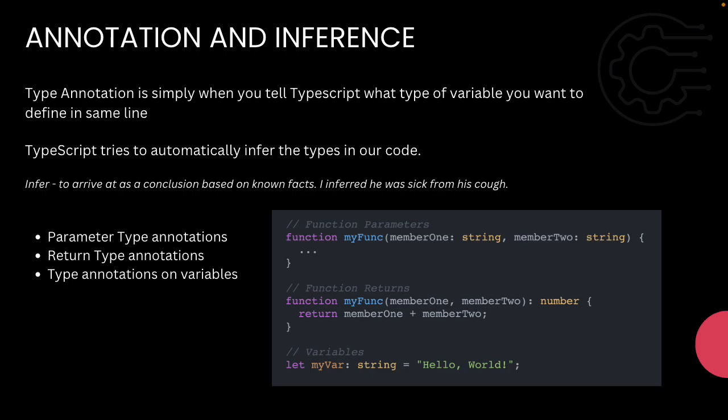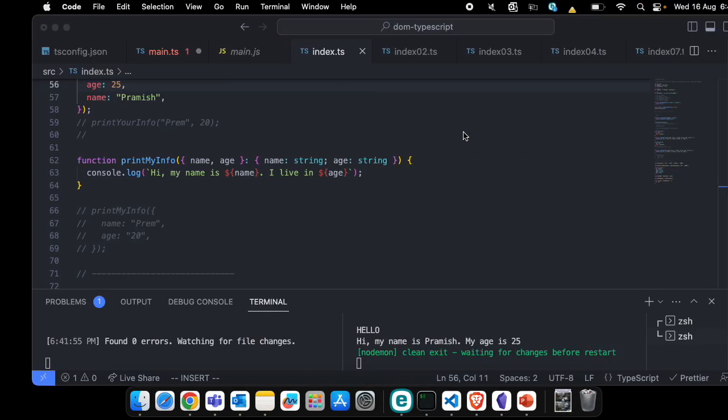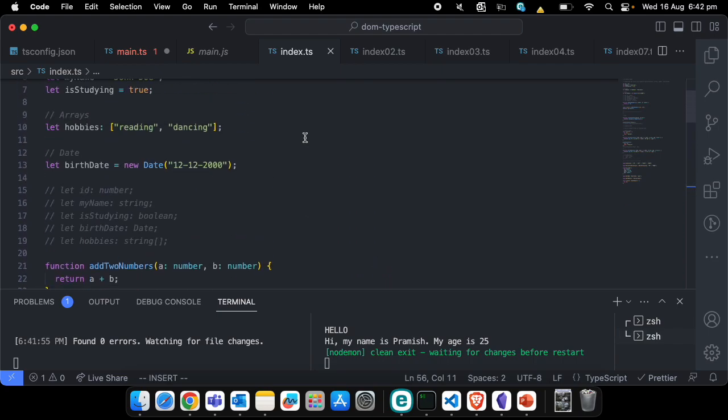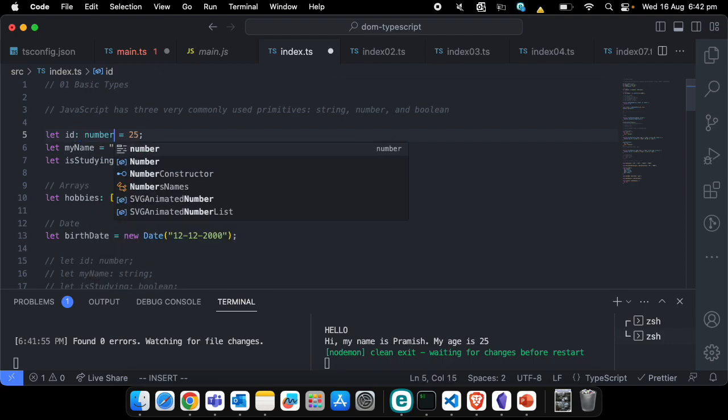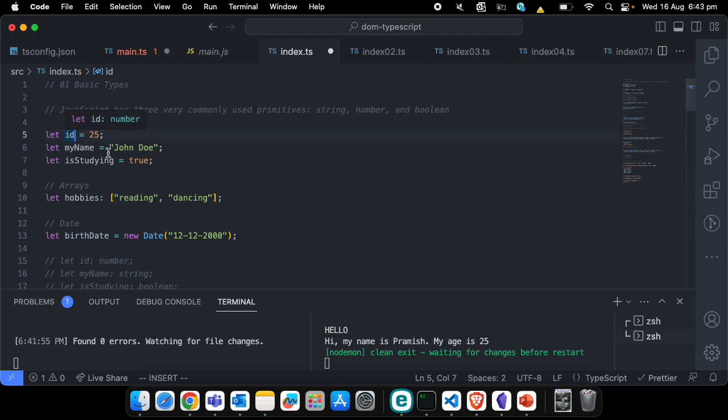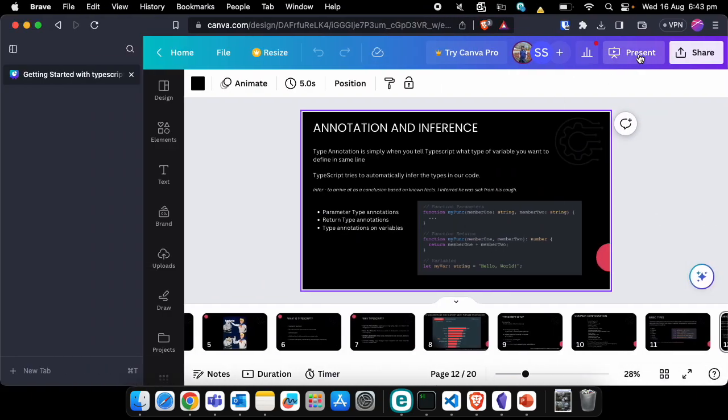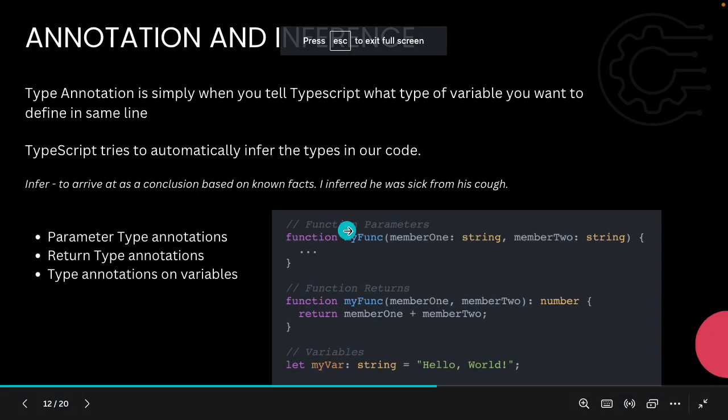I mentioned before about inference. TypeScript can automatically infer a lot of the types by itself, so we don't actually have to define them for some of the things, like for this one. We can, however, do this and say this has to be number, but when you're defining and directly assigning a value, then you don't always have to. TypeScript is smart enough to do that. So that was about annotation and inference.